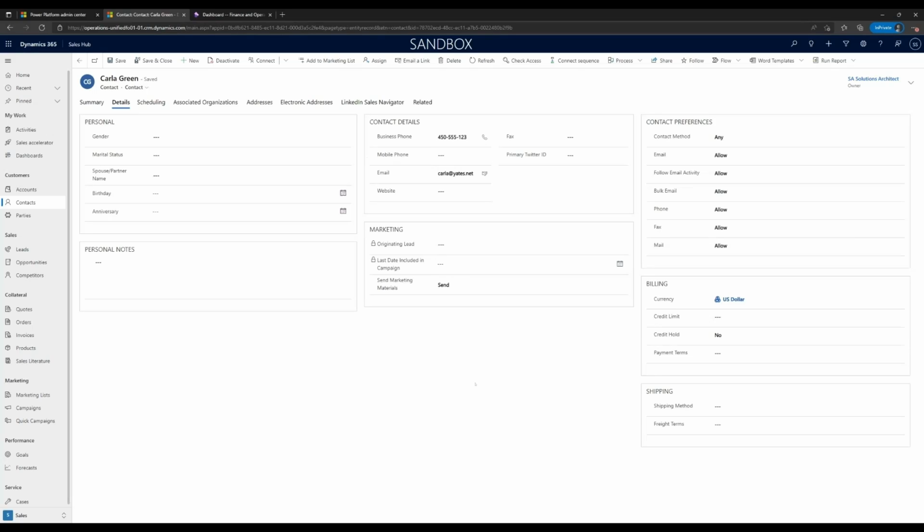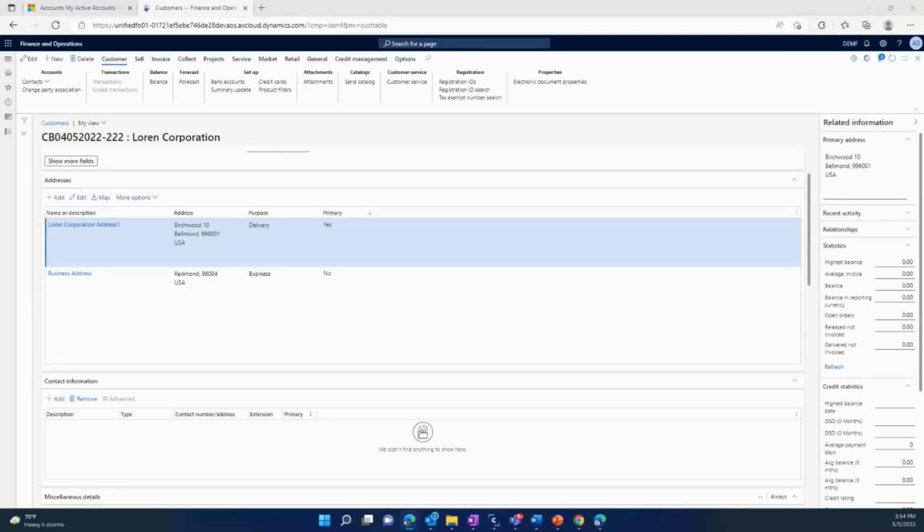Okay, let's now continue the flow on the FNO side. Let's observe how these contacts landed there and add a couple more addresses. Over to you, Priyanka. Okay, so let's move to FNO. A few minutes back, there was a new contact, Amy James, created in FNO in USMF company, and just now Corina created a new contact, Carla Green, in DMF company. So let's check how it is synced to FNO.